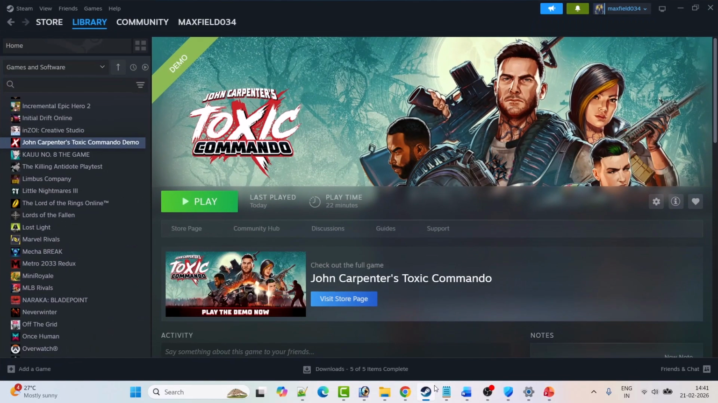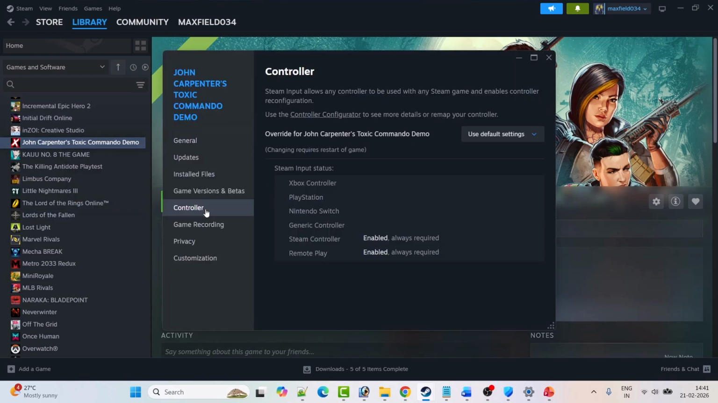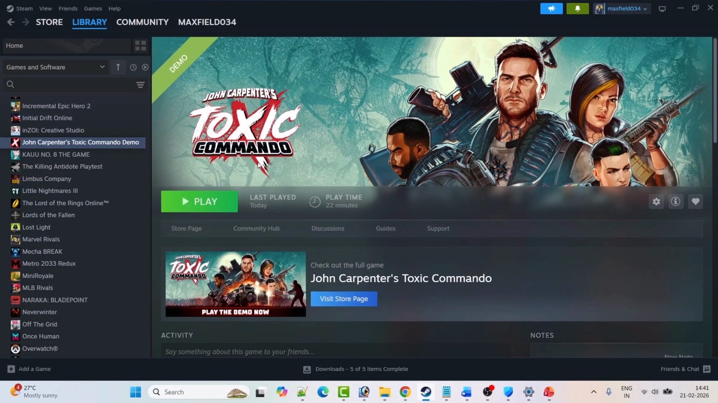So open Steam, go to Library, right click on John Carpenter Toxic Commando game, select Properties, go to the Controller tab and here select Disable Steam Input first and then restart your game, because the change requires a restart of the game. Just restart the game and then check.